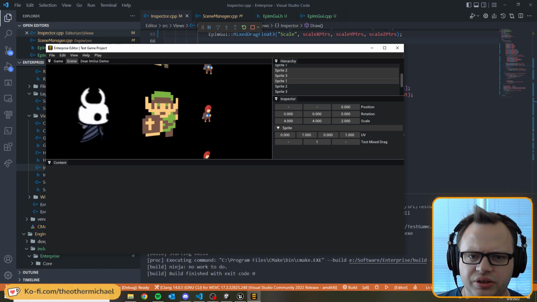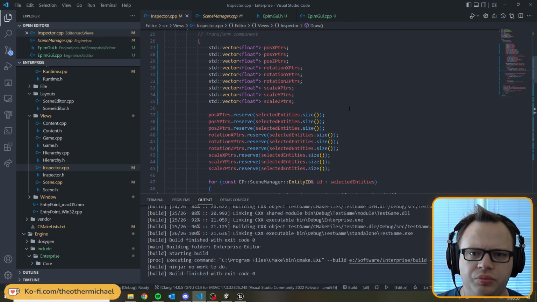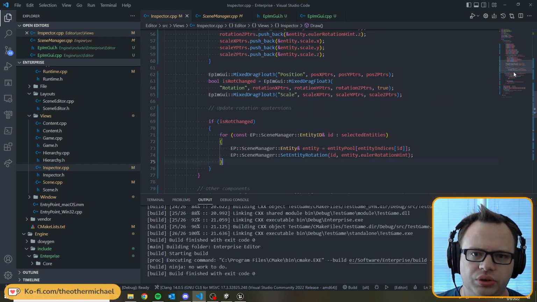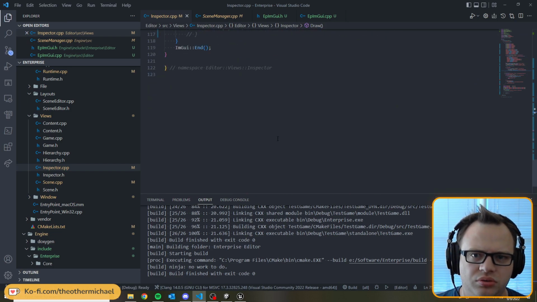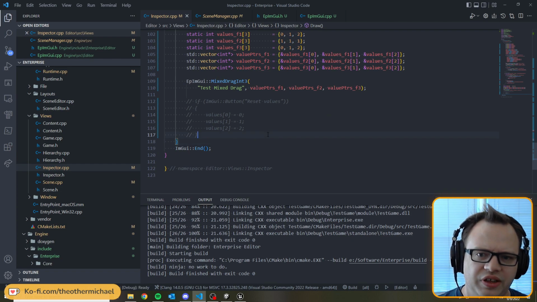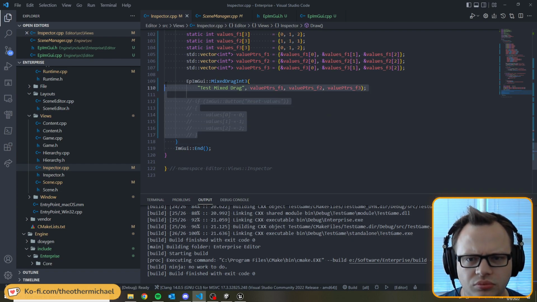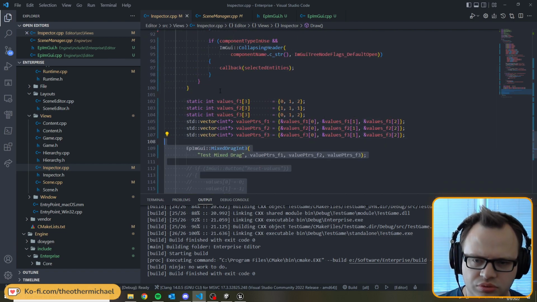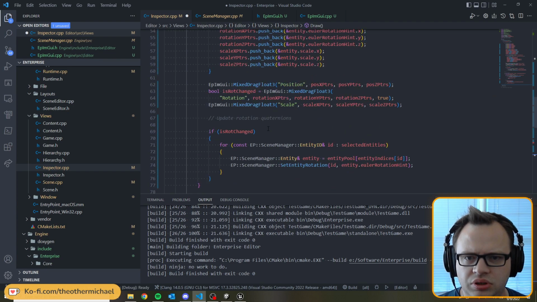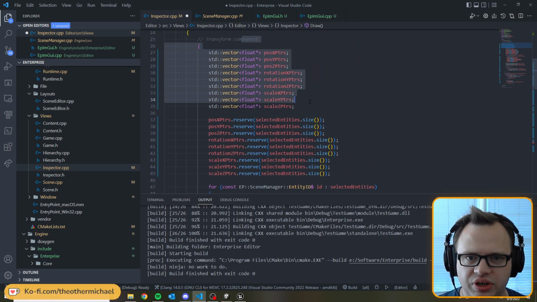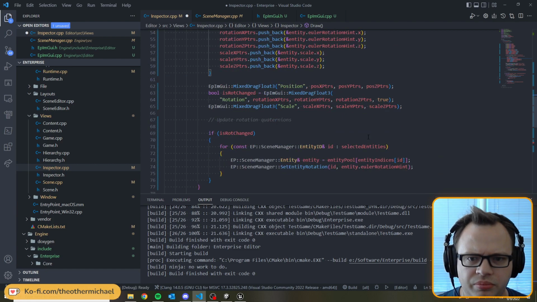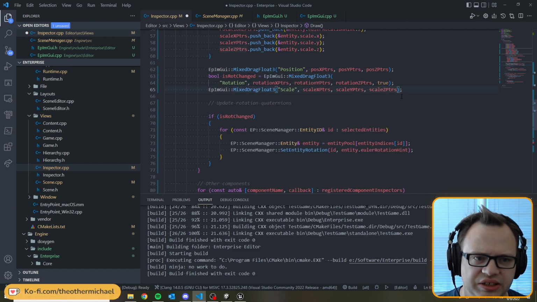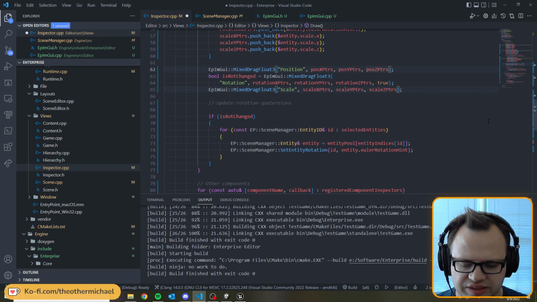So let's tweak the speed on these, and then we'll call it good for the newfangled ImGui thing. I'll get rid of the test mixed drag. We don't need it anymore. And so now we've got some really clean code for the transform components. So the last thing to deal with is here. We need to add speed.